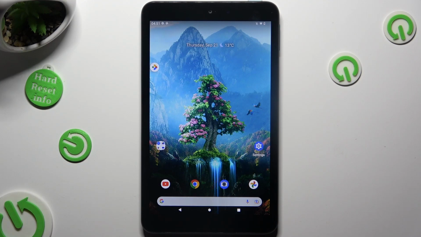Hi! In front of me is NOKIA T10 and today I would like to show you how you can set up Face Unlock.